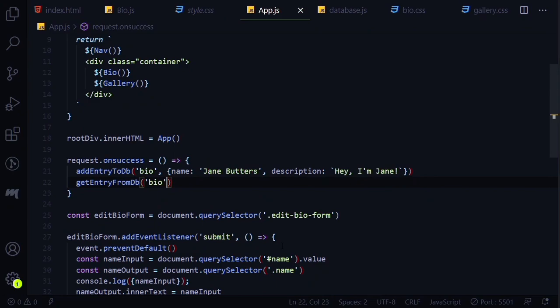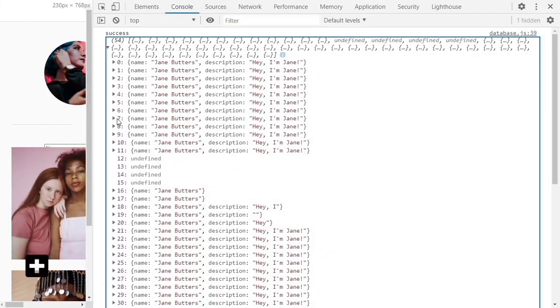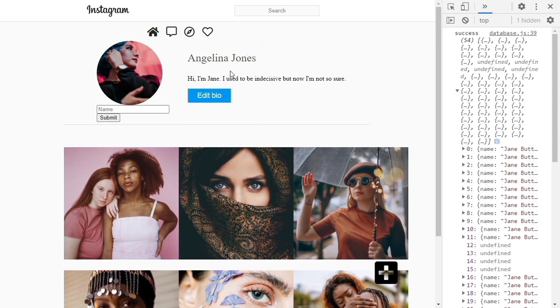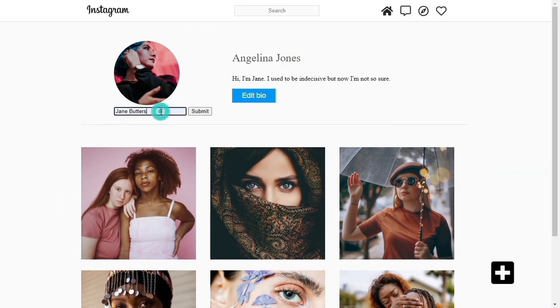Now let's see how we can call the functions we've just created in the application. For example, we want to be able to call the addEntryToDb method when the submit button is clicked here. So inside this bio module, when we write Jane Butters and click on submit, we want to be able to call the add entry to DB method at that point. Let's see how we can do that. Now to save the input from our edit bio form to our IndexedDB on submit, what we're going to do is add an event listener to our form.